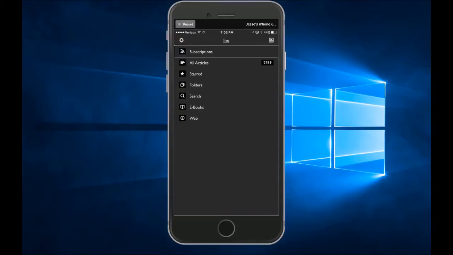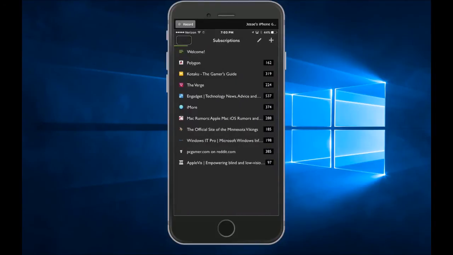Subscriptions. Back button. Now here we have a list of my subscriptions that I have found and decided to subscribe to. So, Welcome, no unread articles. I haven't really, that's just something you get with the app. I could probably kill that if I wanted.